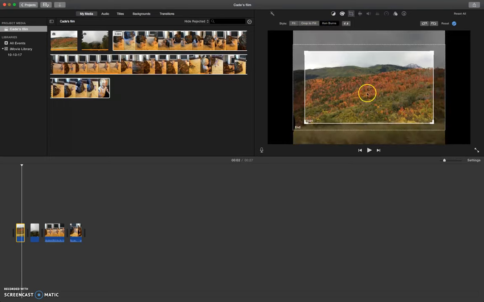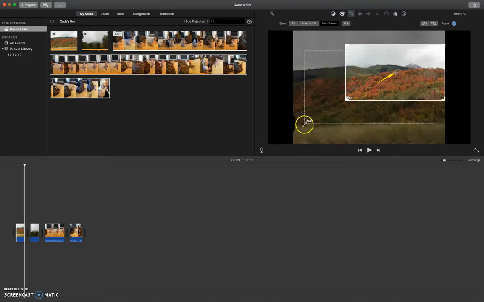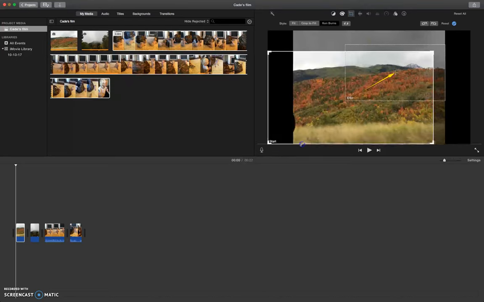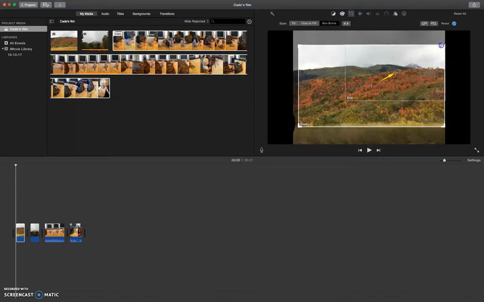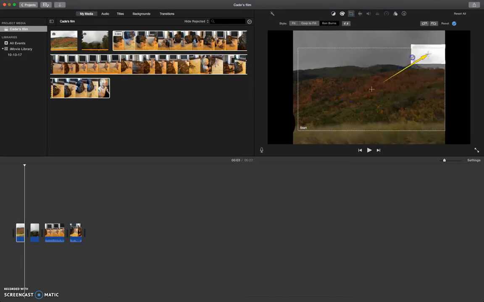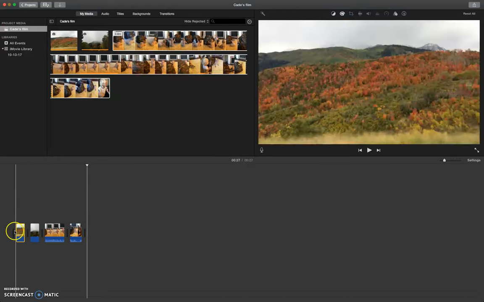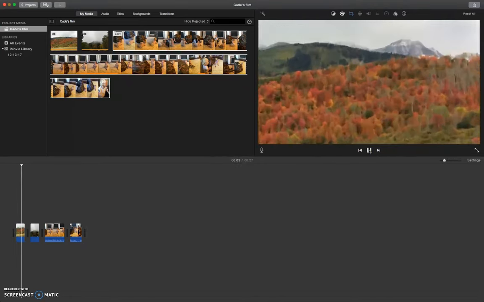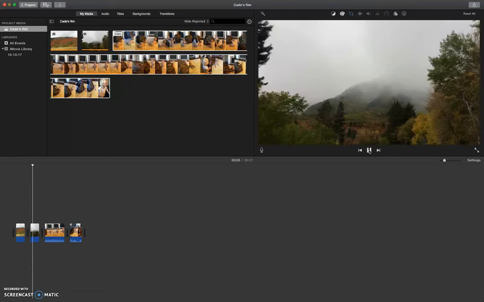Or if you come to Ken Burns, you have a starting position and an ending position. So I could, let's do it like this. We're going to start really big, like that, and we're going to end right there. Now, when I play the movie, that's the effect that I'll get on my photo.